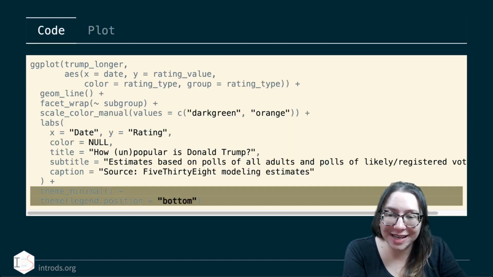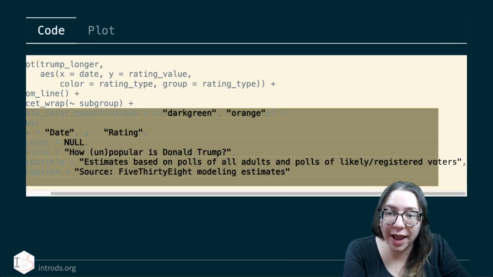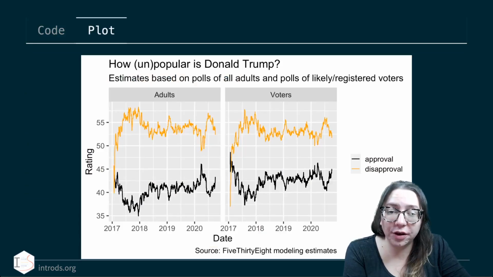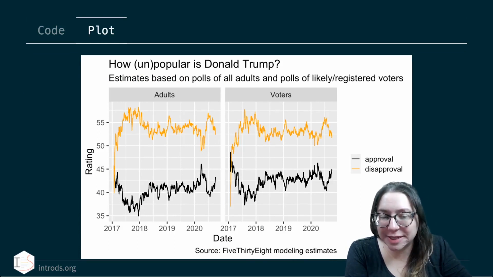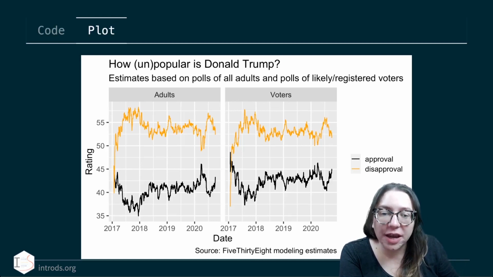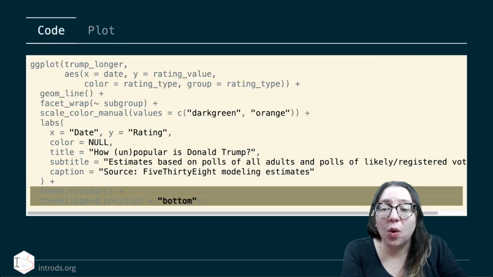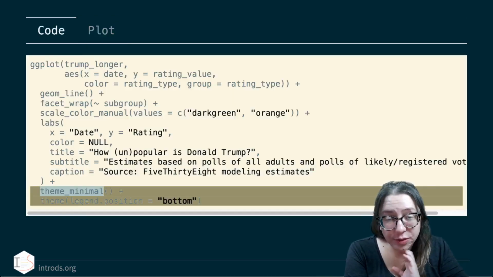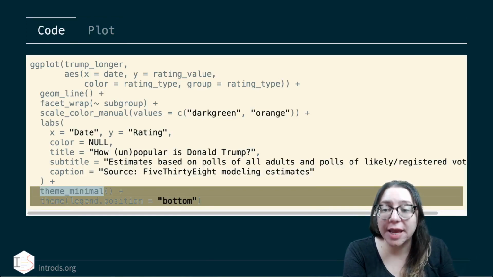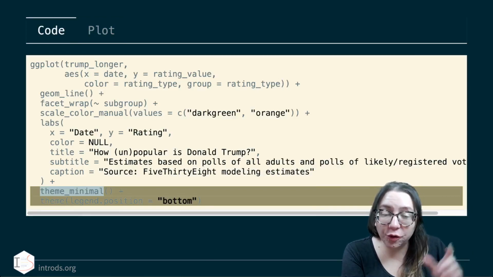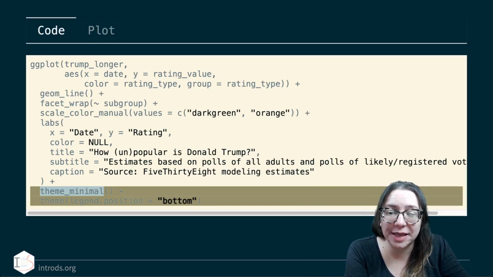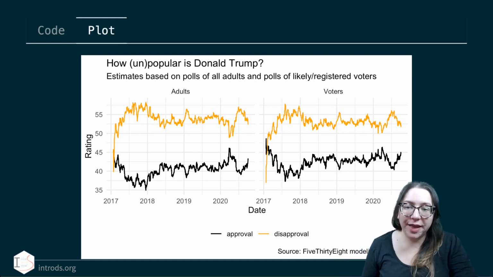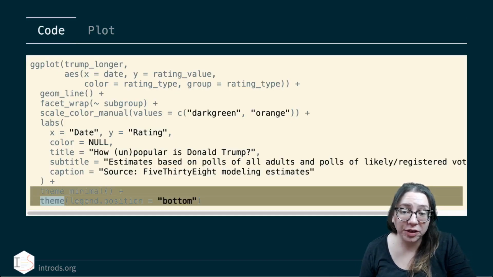So let's go ahead and take a look at what that plot looks like. So here are the appropriate labels, no more legend label, but I am still not exactly where I had started. We're going to do two more things. One is use theme minimal, which will get rid of the gray background for us. And the other one is to move the legend from the side to the bottom, just so it doesn't take up so much space. The way I've done that is using the theme function.